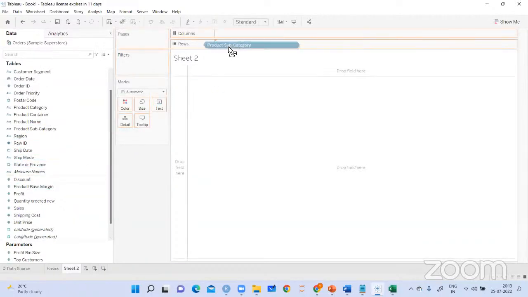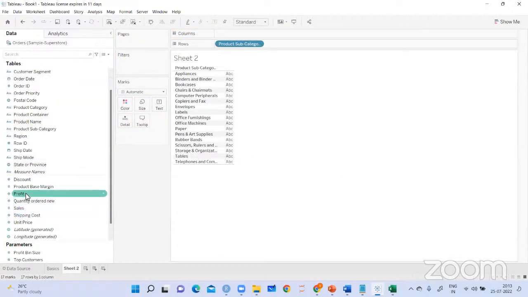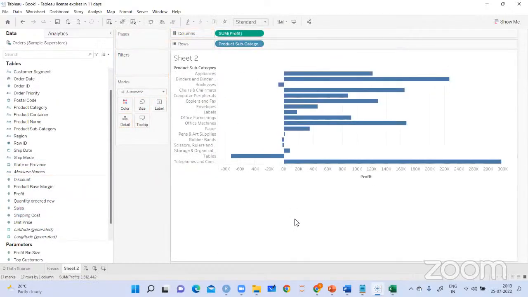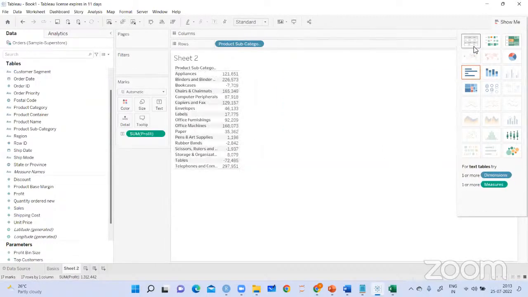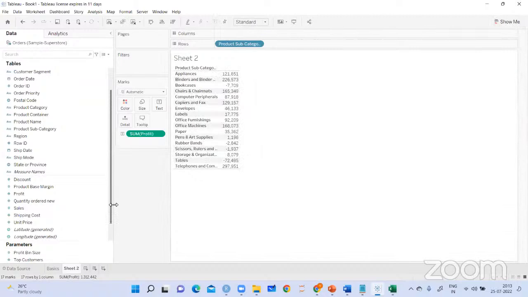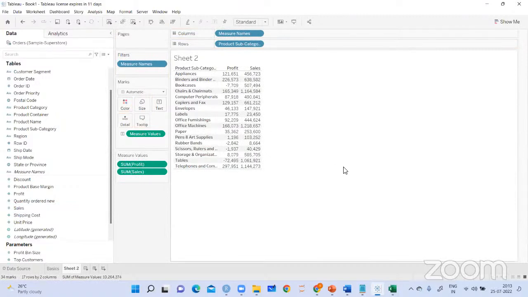Put your subcategory onto your rows. Put your profits onto your columns. By default, you are going to get this bar chart. Now go to your show me panel and select text table, the first option. Along with profits, I can simply put sales. Now for every subcategory, appliances, binders, bookcases, chairs, we are in a position to find out the profit and the sales.